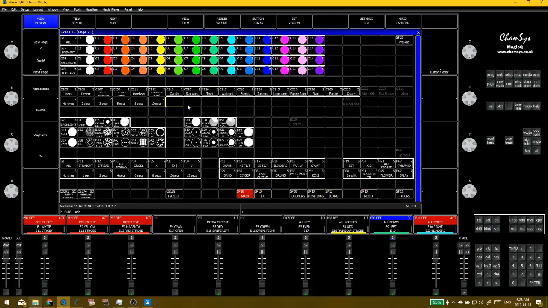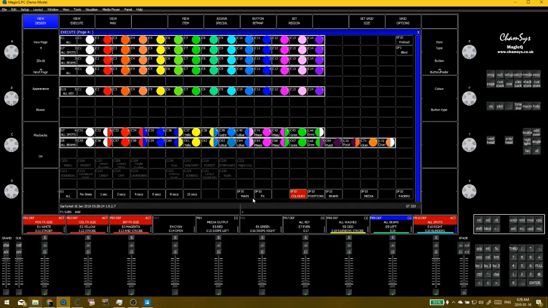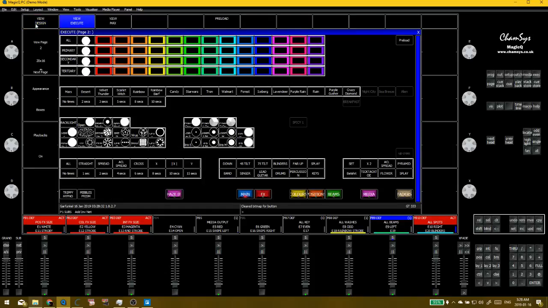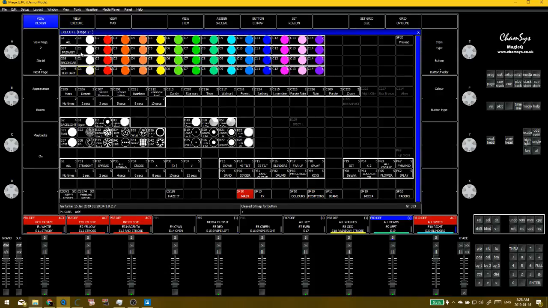To assign a bitmap, it's pretty easy. Let's just go to, I guess I'll just unassign the white one. So to unassign one, you hold shift and then you clear bitmap. And there you go, it's back. So let's assign the white bitmap back to this one.